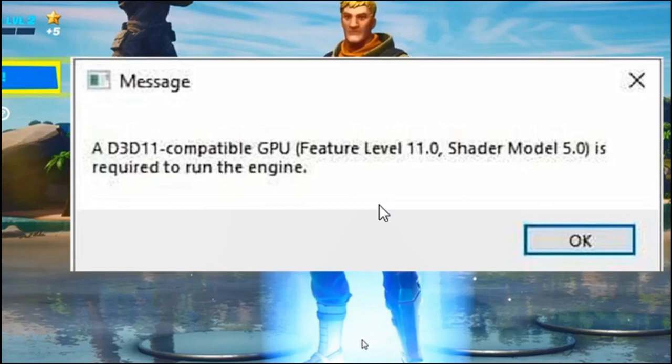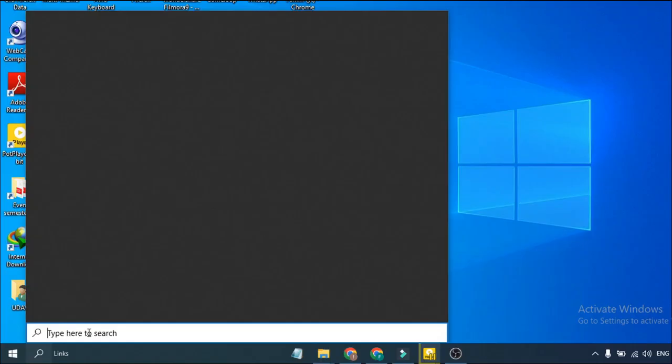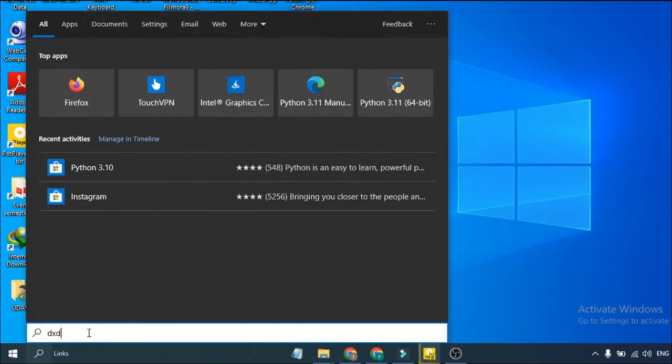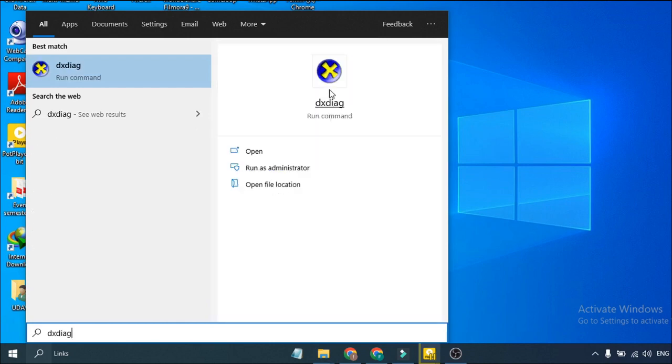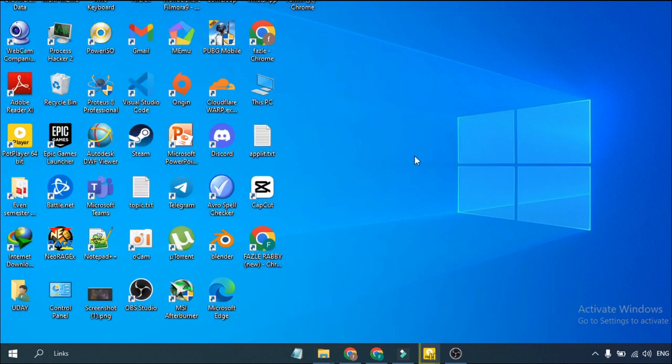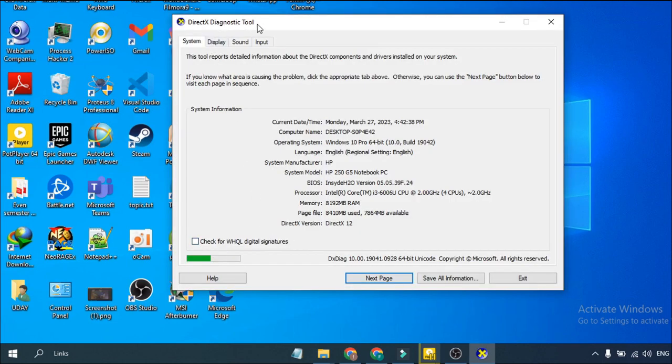Simply go to the Windows 10 or Windows 11 search bar and search for dxdiag to check if your DirectX is up to date or not. Open dxdiag. This is the same command in Windows 10 and Windows 11. After opening the DirectX Diagnostic Tool, it will show you the DirectX version, and I have DirectX 12 here. If you want to update your DirectX, you simply have to update your Windows 10 or 11. In most cases, this will help you update DirectX.